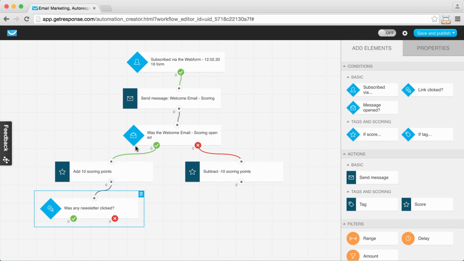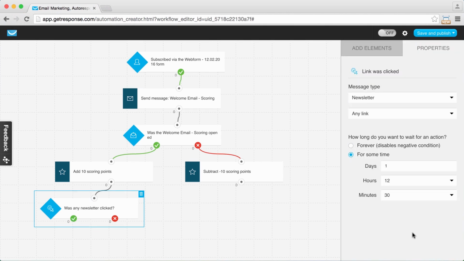Maybe they're subscribed to a few different campaigns, or they're getting some different messages from me. So I'm not going to specify whether they clicked a link in this welcome email, but just whether any of these subscribers clicked any of my links. And yet again, I should probably choose for some time within a day. We could specify the link here if we wanted to, or just any link within the next day or so. That's totally fine, but remember to choose for some time.